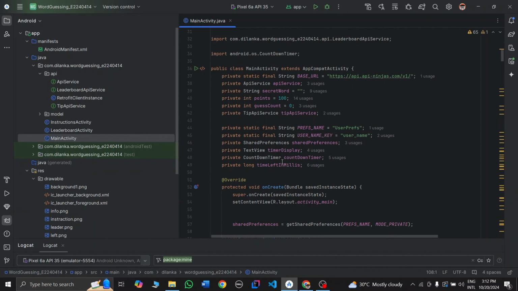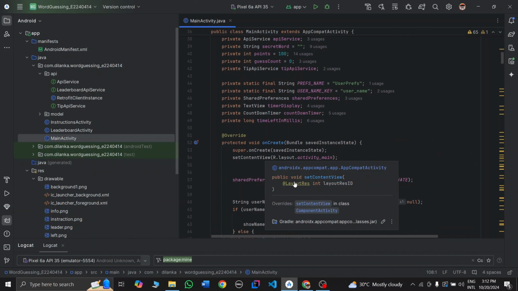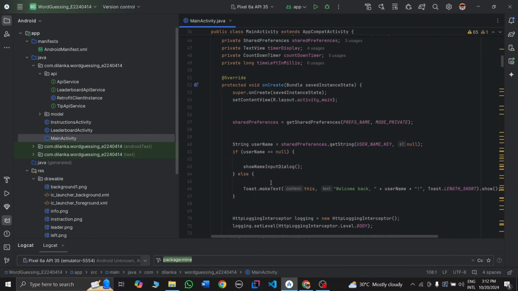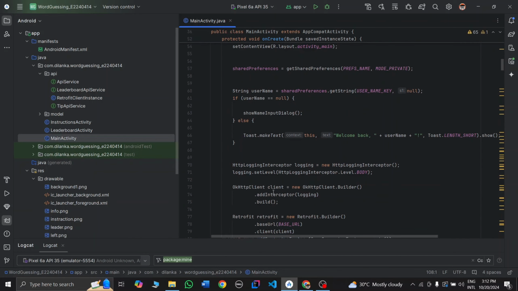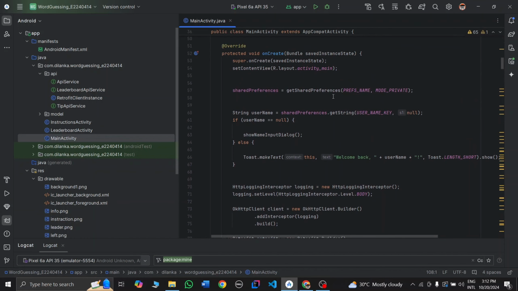Now let's take a look at the onCreate method. This is where we initialize our activity. We set up the user interface, initialize API services, and check if the username is already stored in shared preferences. If not, we prompt the user to enter the name.